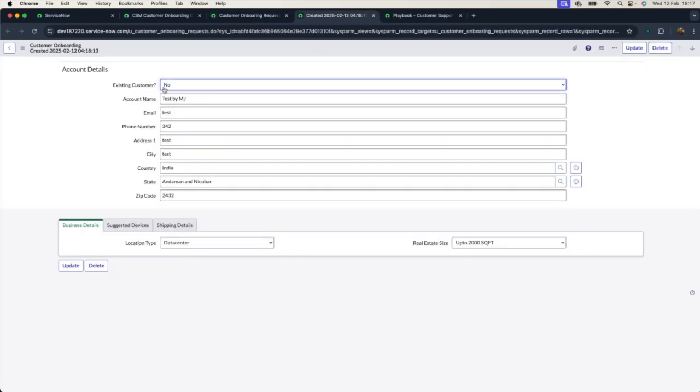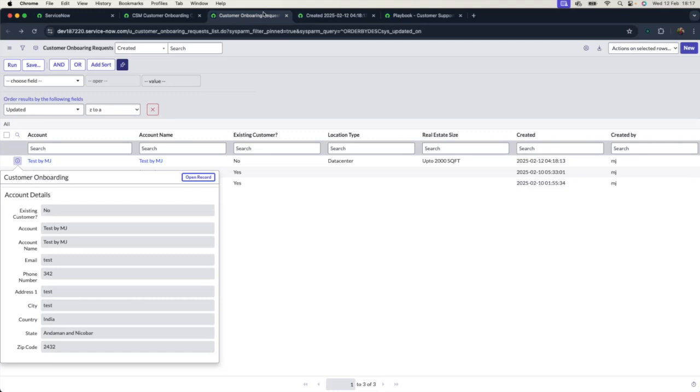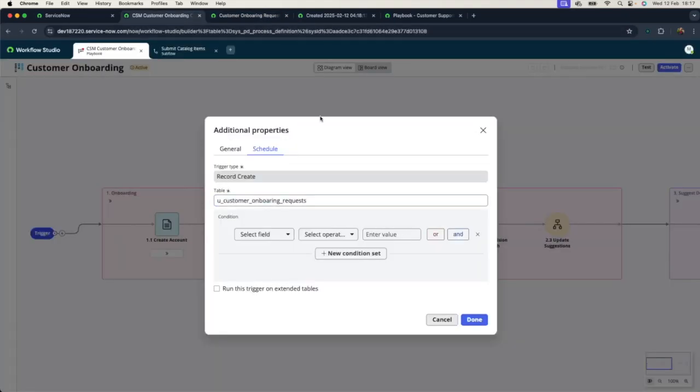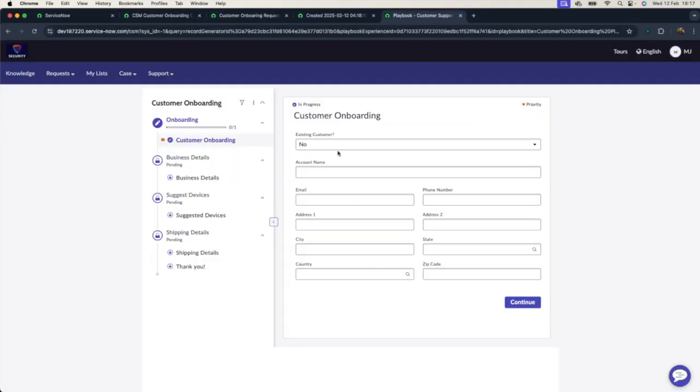So in this table, we have lots of fields that we have created, sections and all. So what we do is we present this form, or this table record, to the customer when they start doing the onboarding on the portal. We start capturing their inputs and keep giving them different views of the same table. We capture the inputs and make the decision. We give them the suggestion for the devices and also place the catalog item orders for those.